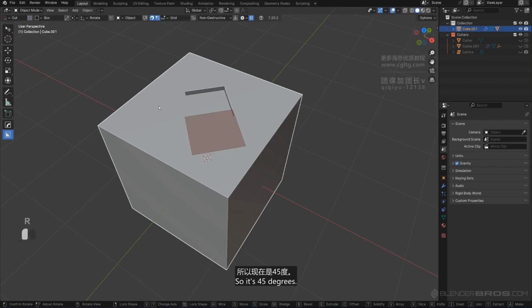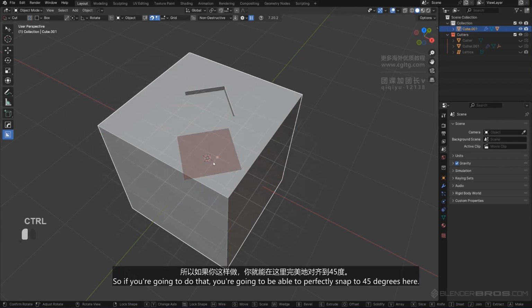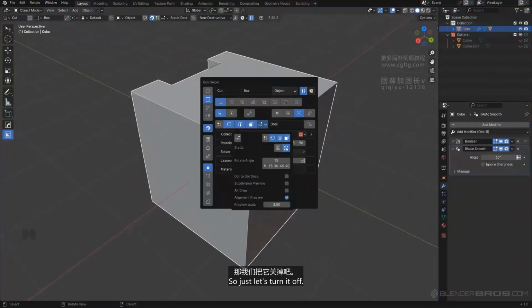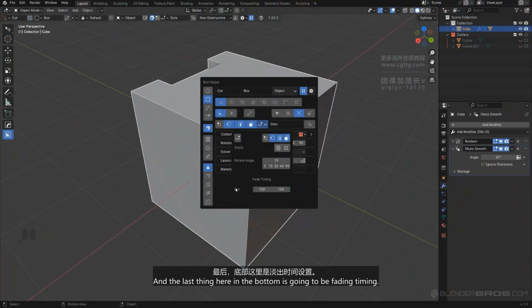So it's 45 degrees. So if you're going to do that, you're going to be able to perfectly snap to 45 degrees here. So there you go. So just let's turn it off. And the last thing here in the bottom is going to be fading timing.